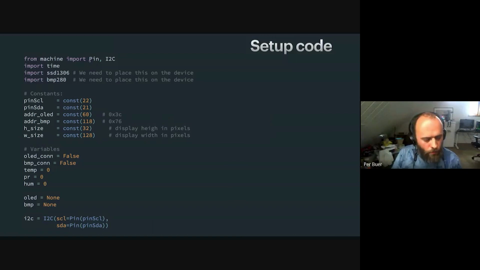And then there are some variables. There's a variable that indicates if the OLED device is connected or not, because the code is robust enough to handle that the device isn't connected. And then I use a bunch of global variables for temperature, pressure and humidity, which I thought this sensor had, but it didn't. So that's a tiny little bug there.